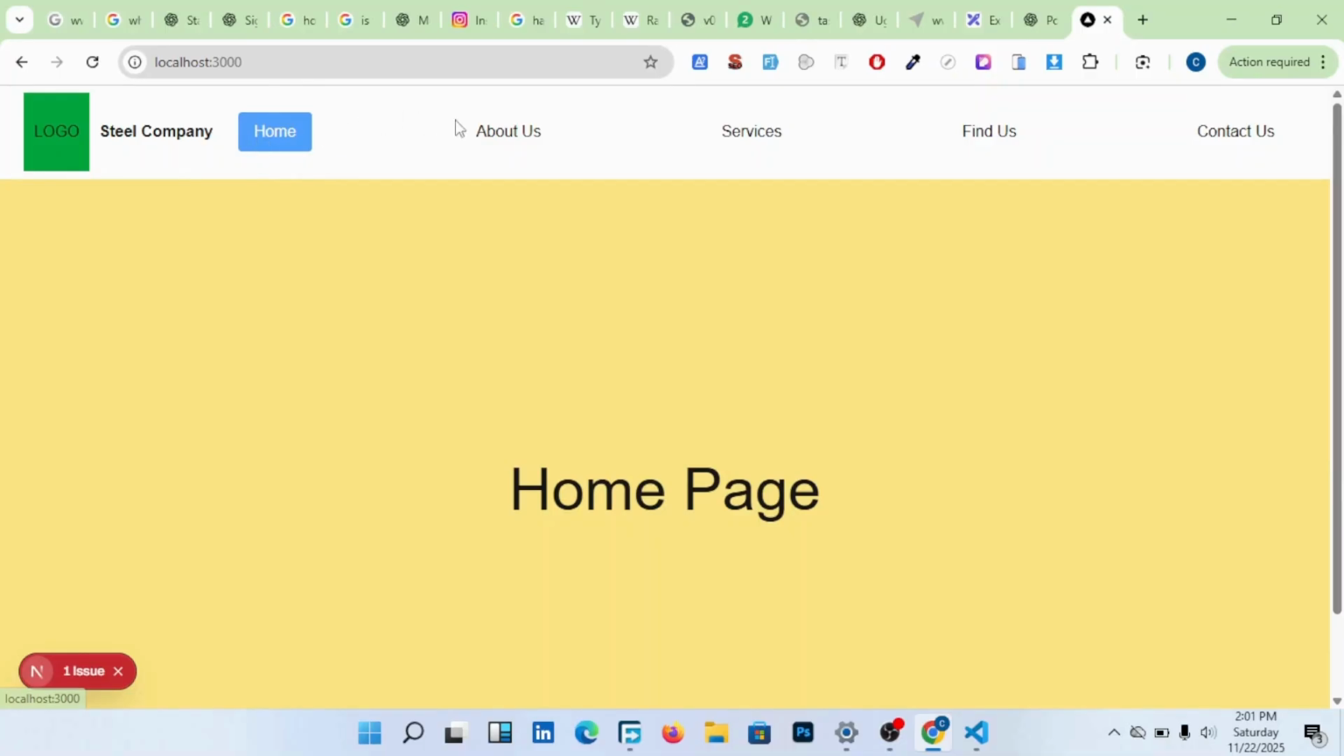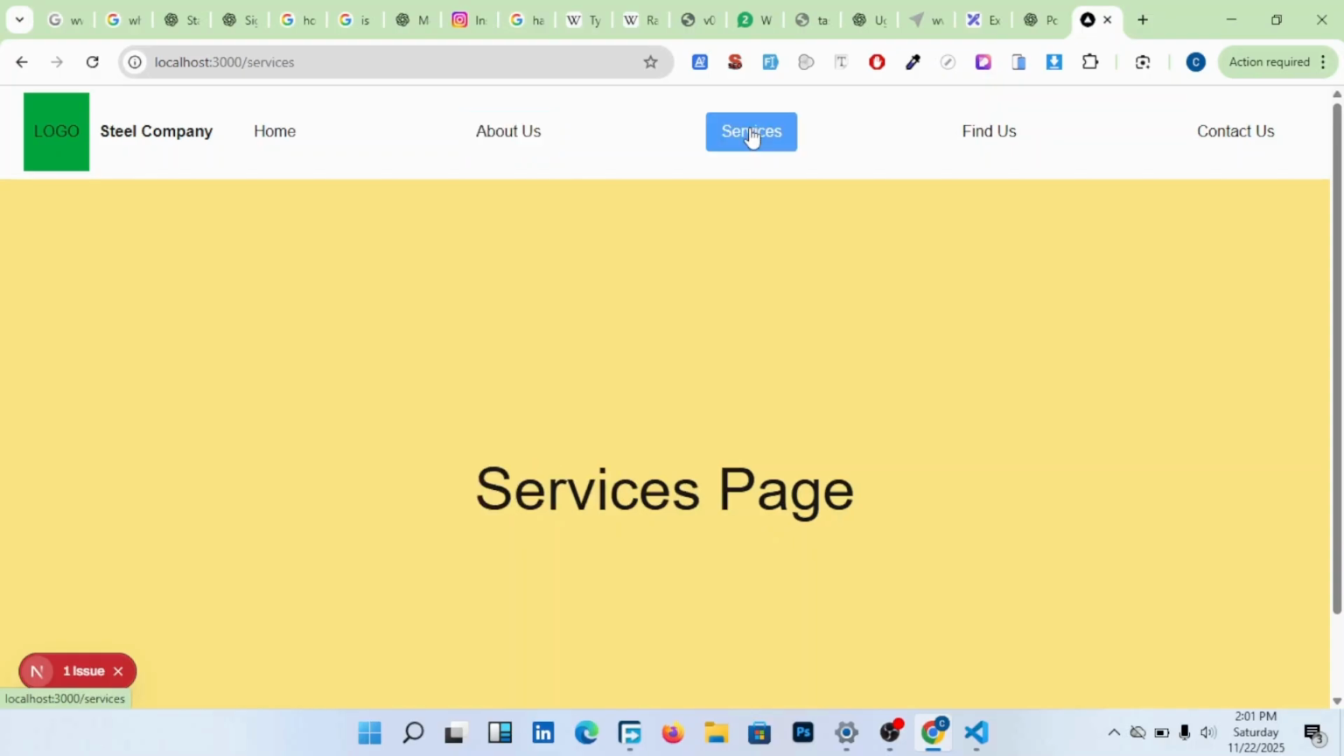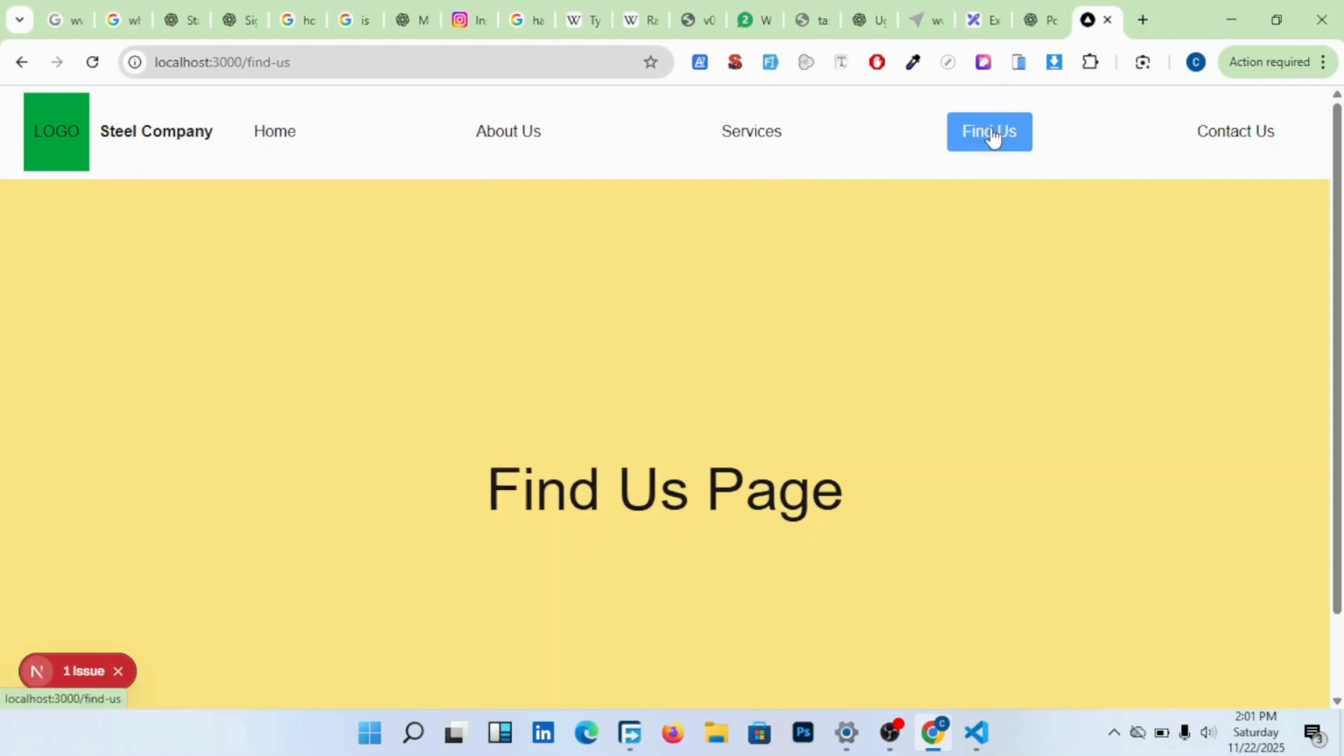So when I come on the about us, also you will see that the color shifts from home and comes to the about us. When I come on services, you see that it shifts from about to services. The same with find us, even the pages are moving at the same time. Even contact us, also the same. So members, this is what we covered in yesterday's class.